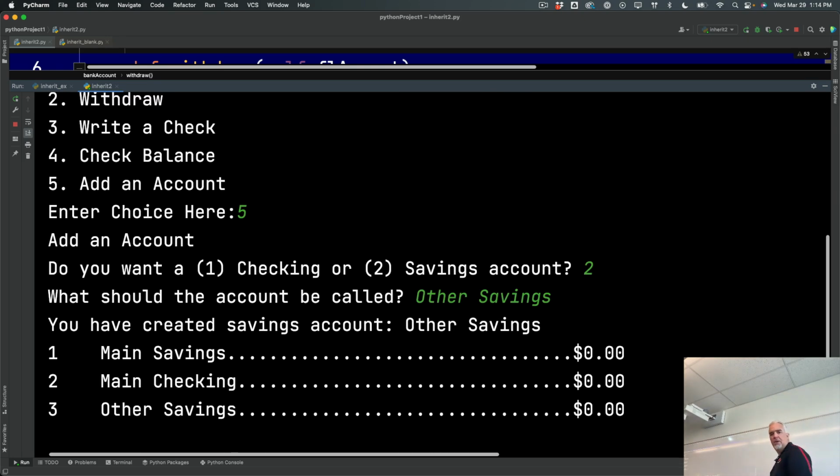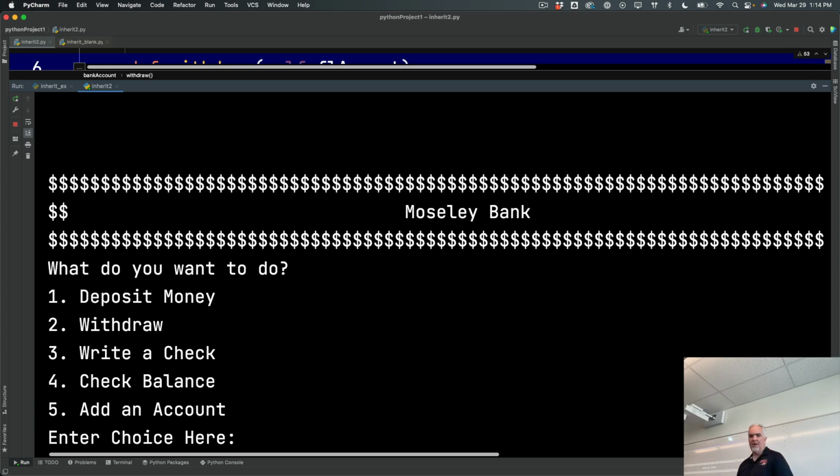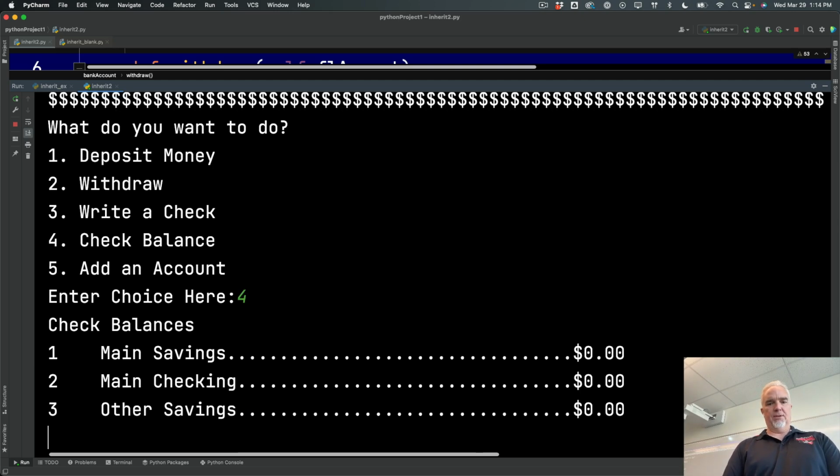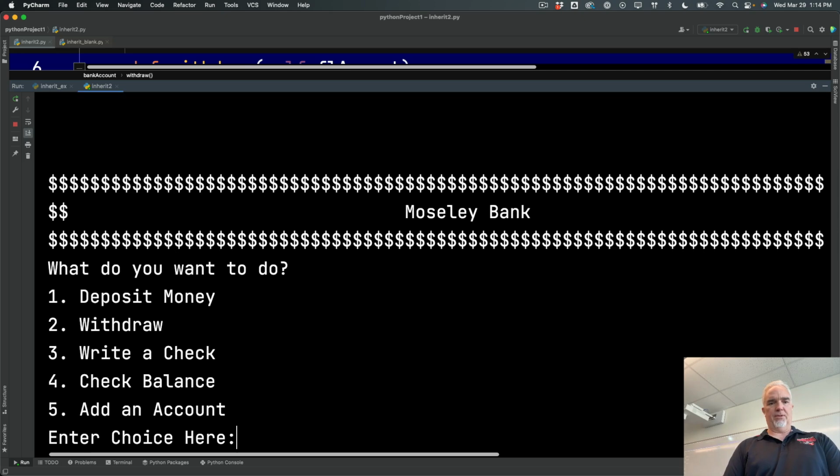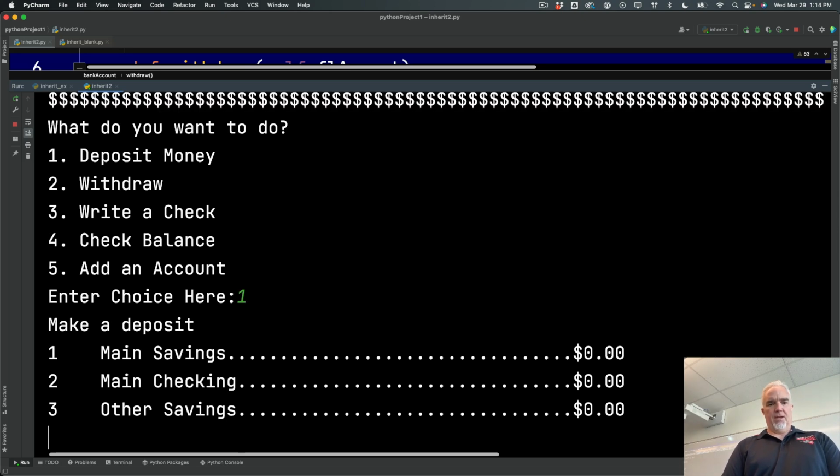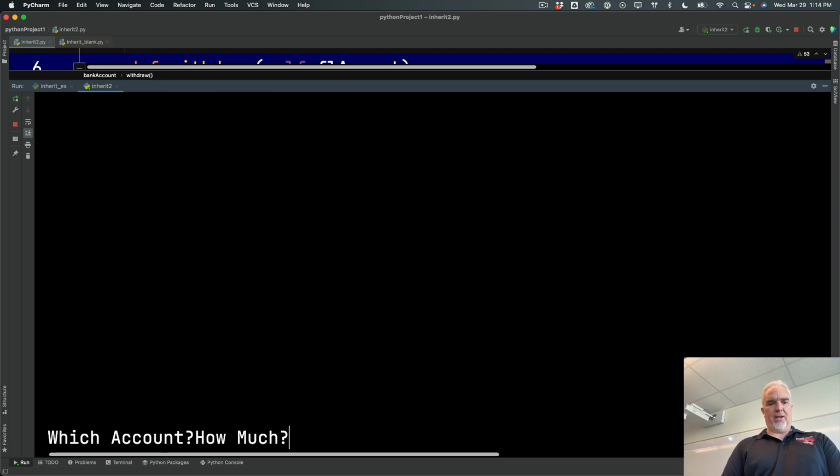Okay. And then it pauses and scrolls. I'll show you how to do that in just a minute. And then I can check the balances. Again, I'll do the pause and scroll thing. I can deposit money. Let's put money in the other savings account.